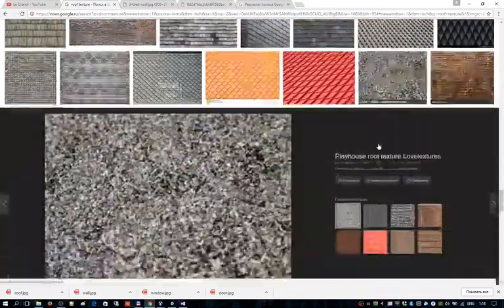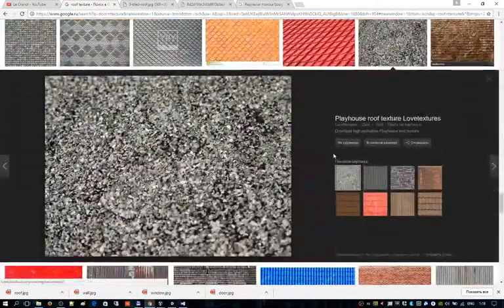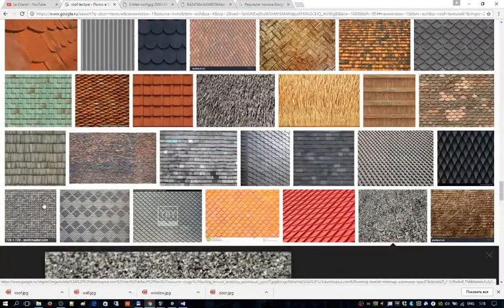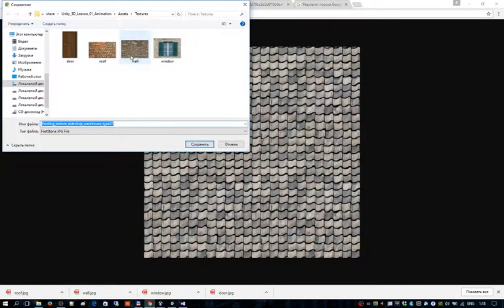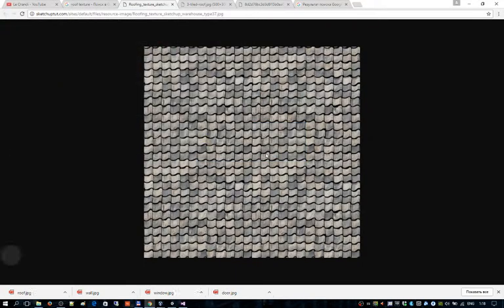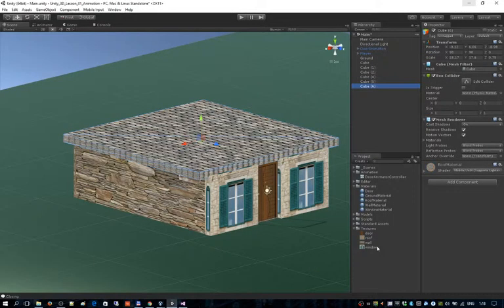Maybe this one? Oh no. This is ground, maybe. This one, okay? Let's save it. Save it to the roof. Let's replace it. Unity will find out that we have changed it, and it changed it to the roof.